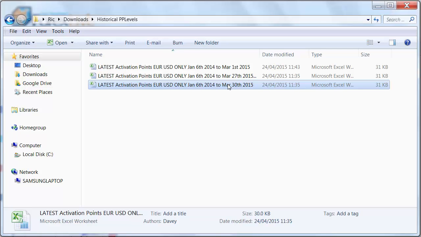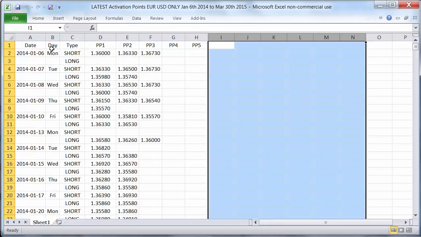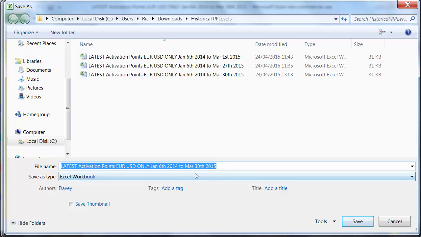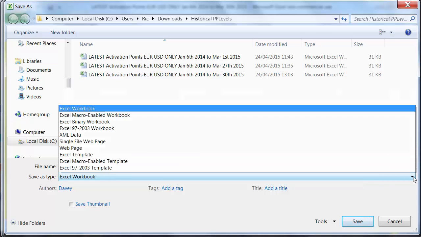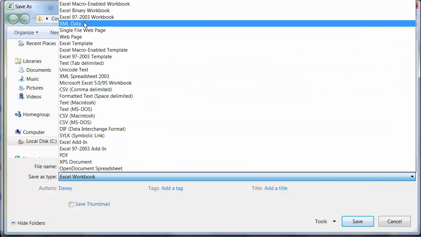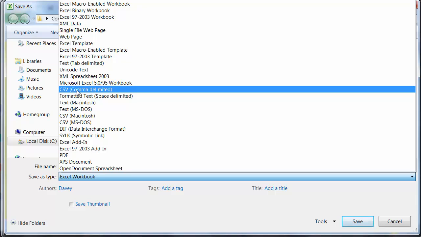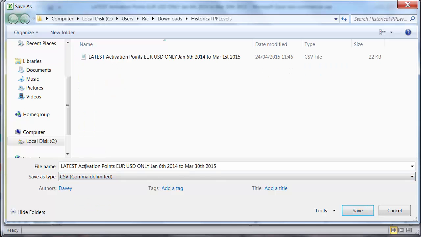Double click on the file to open it, then go to File, Save As. Here's the file. We're going to go to Save As Type, and using this drop down box, we're going to look down this list and select CSV, delimited. Click on that, make sure it's there, and then press Save. When we press Save, it will save the existing Excel file into a CSV file of exactly the same name. So let's do that now.